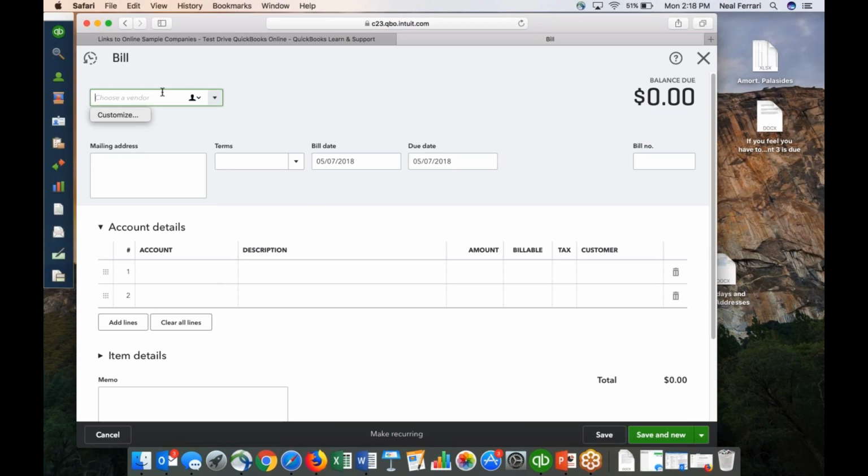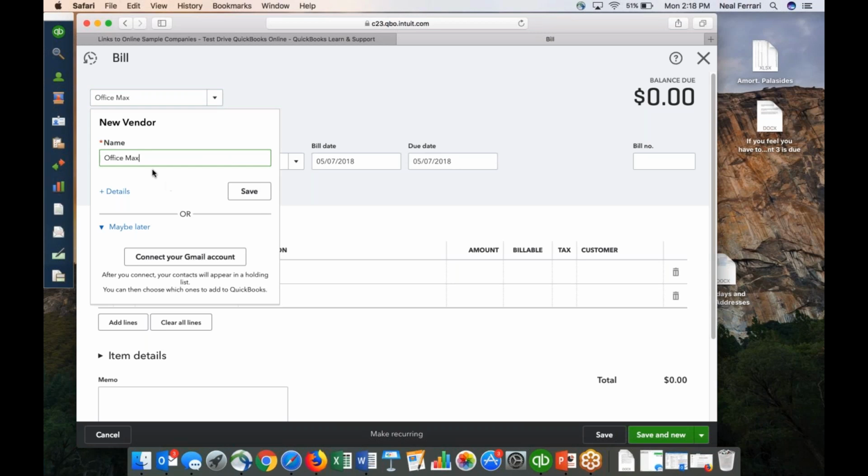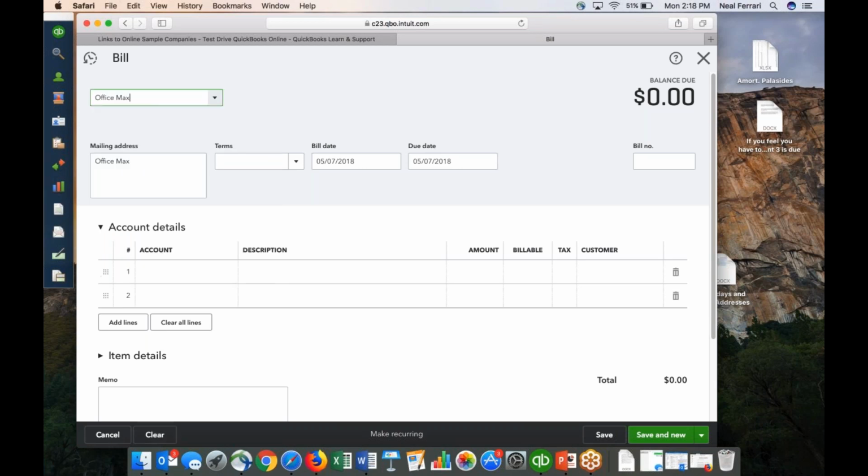Okay, I am going to make a new vendor, and this is what you would do for each of the vendor transactions. You want to type in whatever the name is. I'm going to type in Office Max, and I want to add it, and I have the name there, and I don't think I want to add any details, so I'll say save, and now that vendor is in the system.